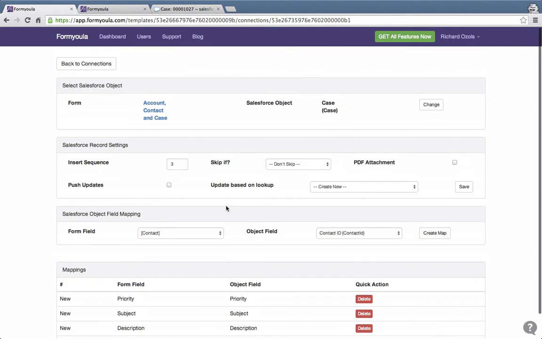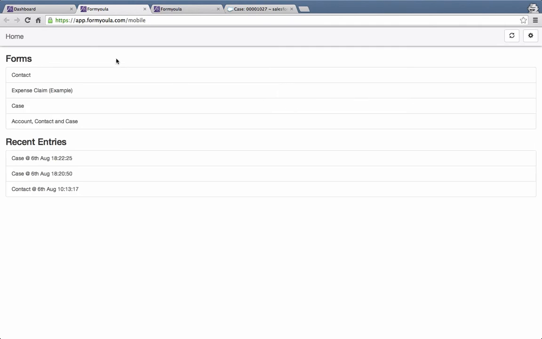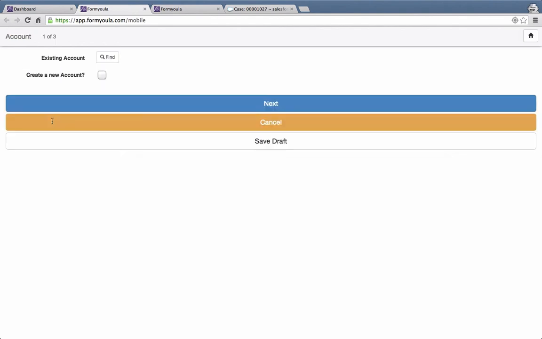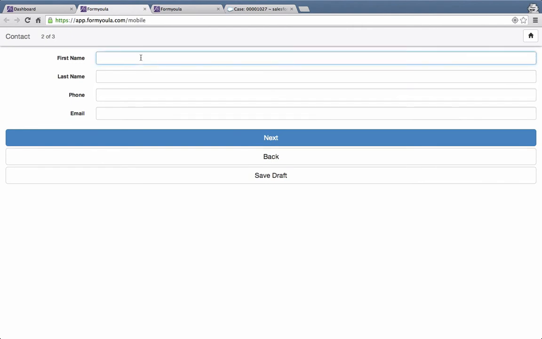So when we're done, we can go back to the dashboard and we can try out our form, clicking the try button. And we can see our new form here. If we click on it, we can start filling in the details. So in this example, we're not going to be looking for an existing account. We want to create a new account. So we'll click the Create New Account button, and we'll say this is Solution Rock. Click Next. The contact.